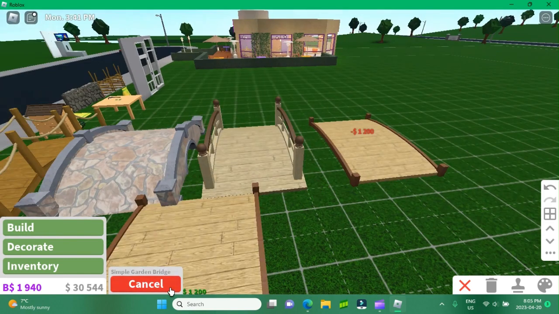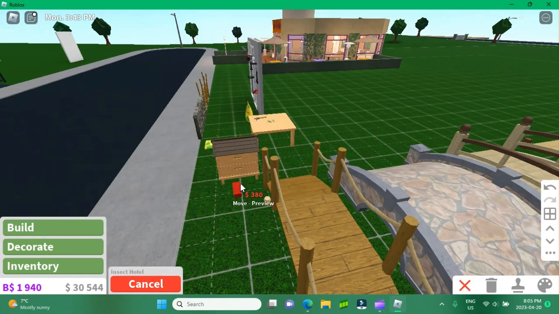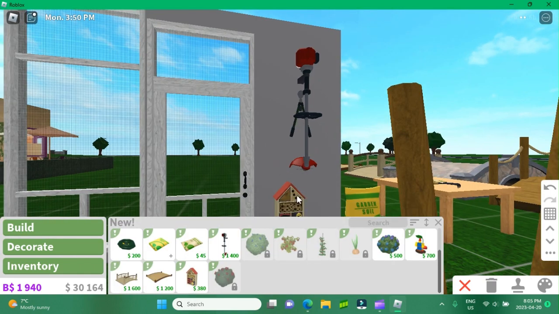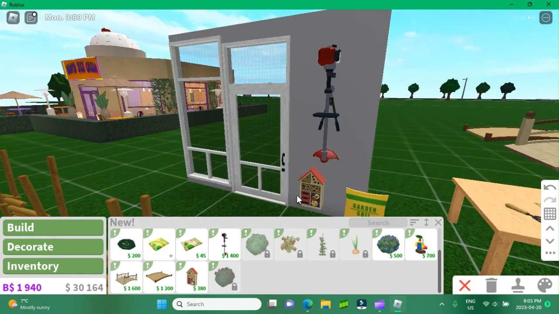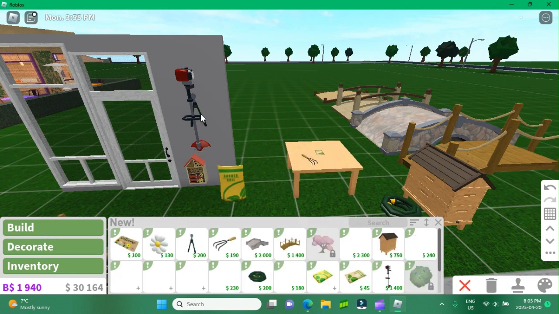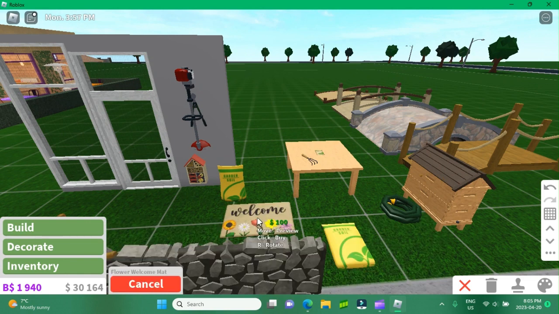We also have an insect hotel right here. I think this goes on the wall. It does, it goes on the wall. That's what it looks like. And there is a butterfly that can fly out of it. It's like a little secret, and if you wait long enough, it should come out. We also have a rose bush, which I also have not unlocked yet, and then a decorated carpet welcome mat thing. And we have a flower pillow.